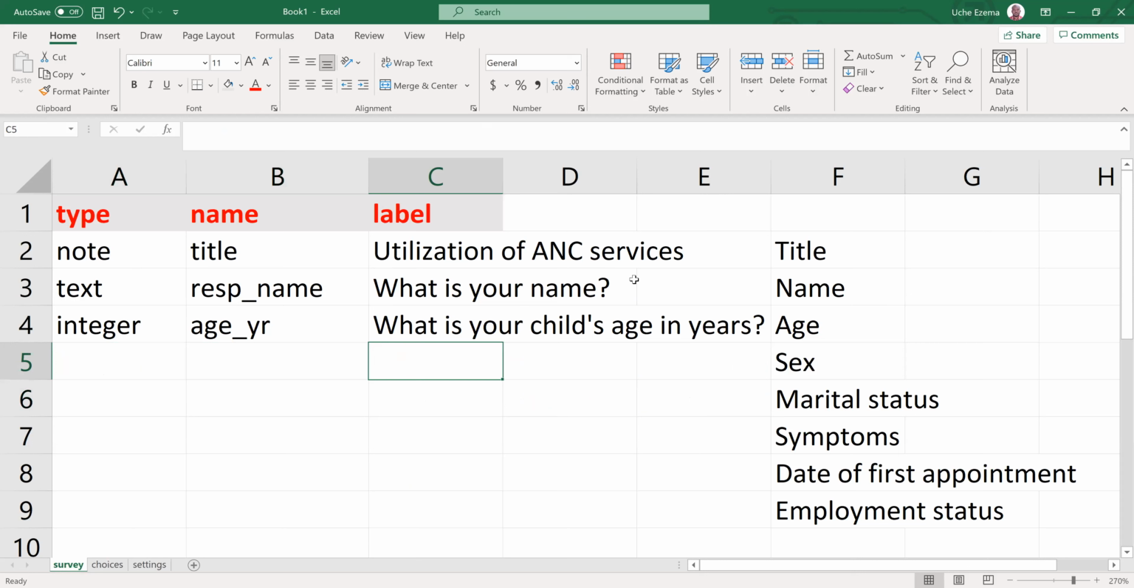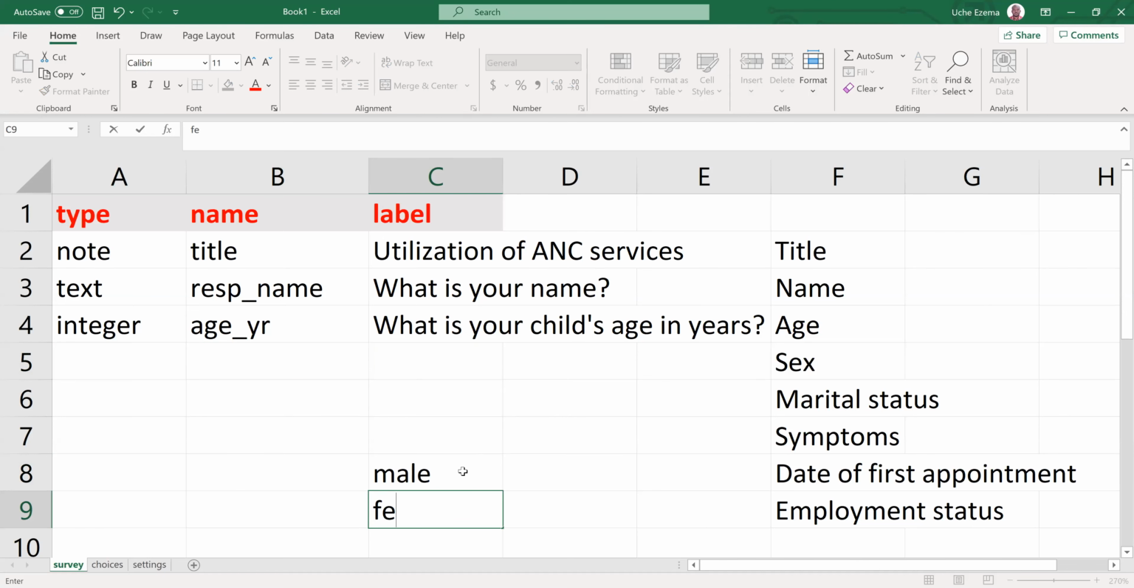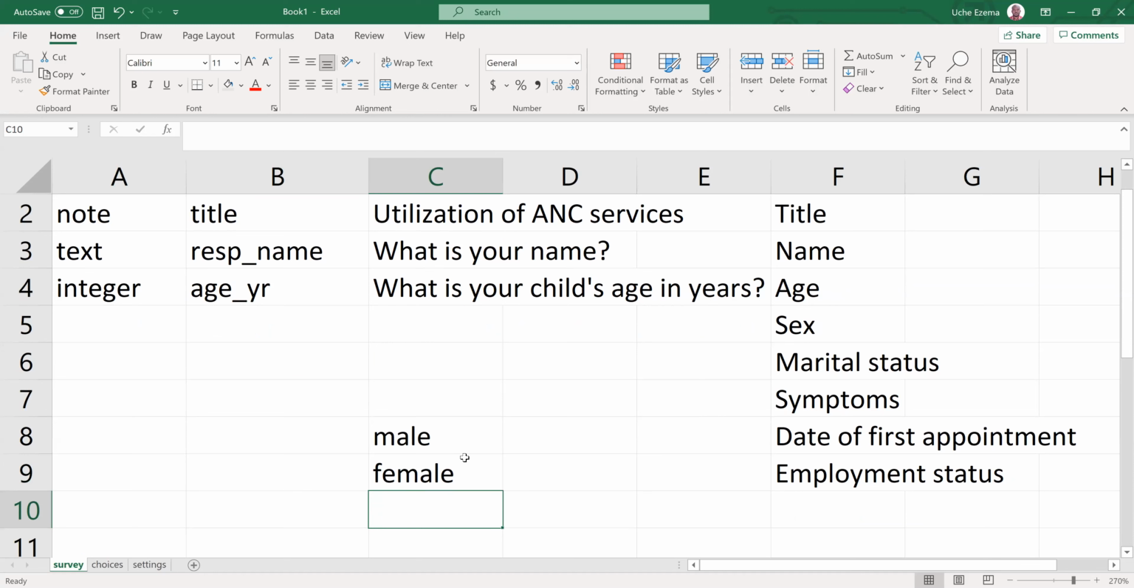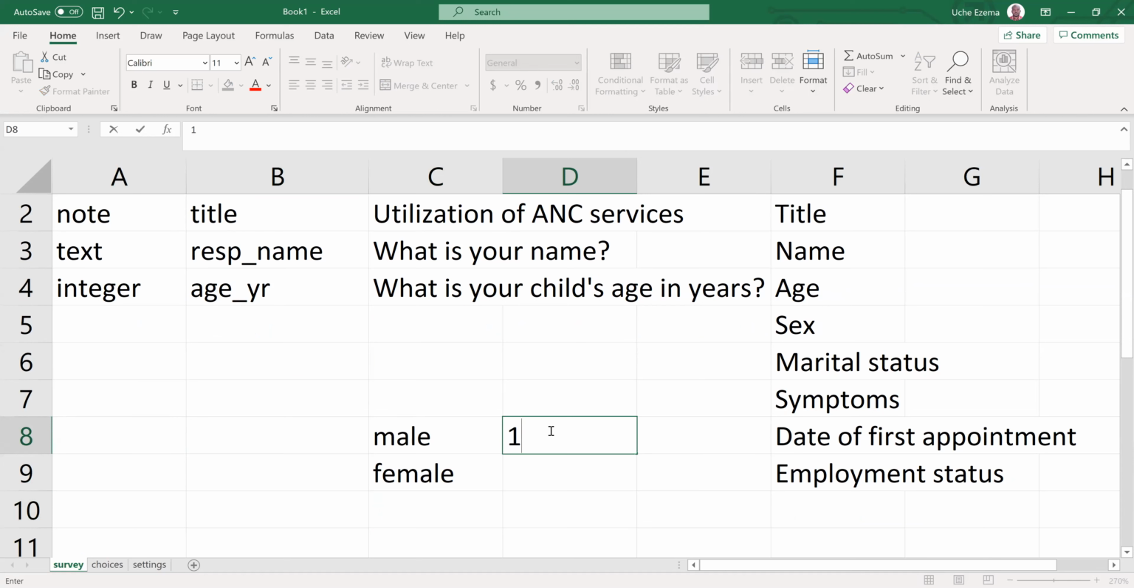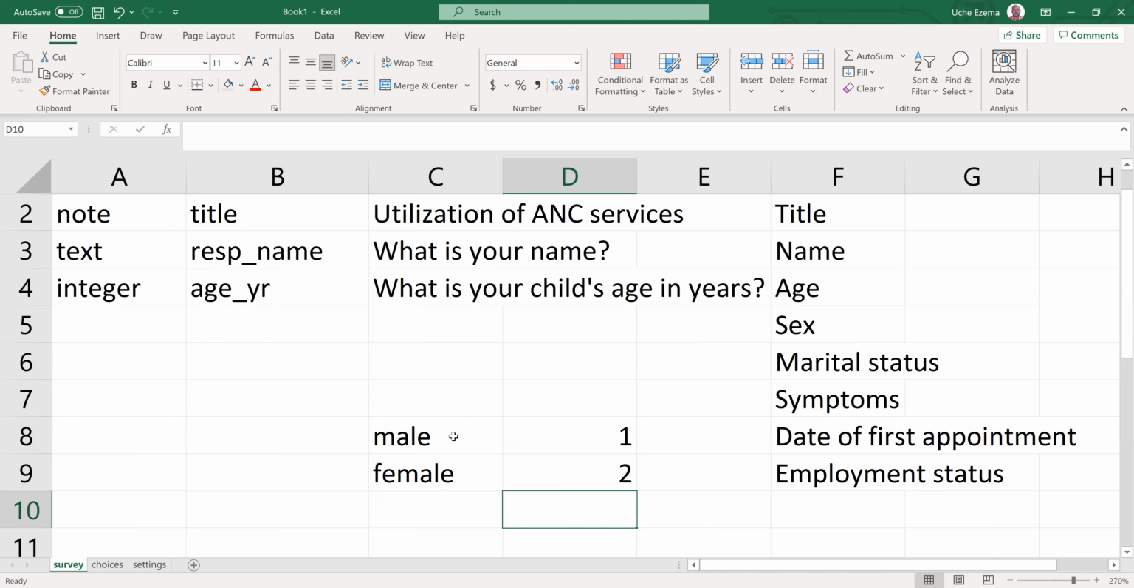Let's go ahead. Sex is, we want the sex to be male and female, all right? So let me write randomly here. I want the sex to be male and female. And we want to code it such that 1 represents male and 2 represents female.